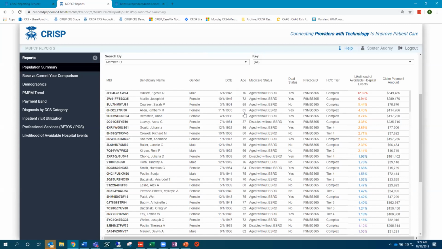All of these, of course, will certainly be helpful in order to get additional information on these beneficiaries within your practice. We've also provided the Medicare status and the dual eligibility status for each of the individuals, as well as the practice ID and HCC tier.